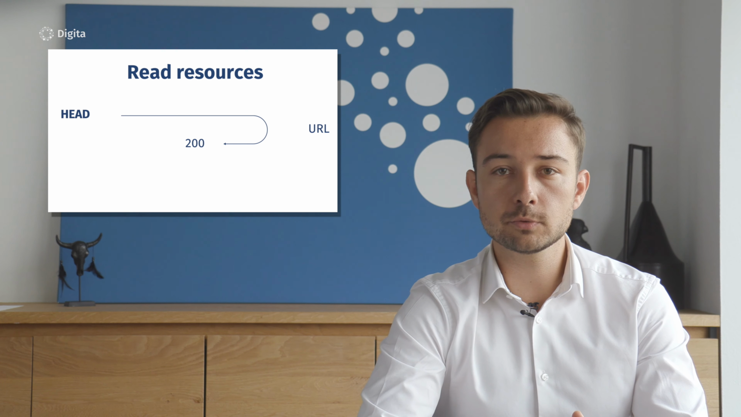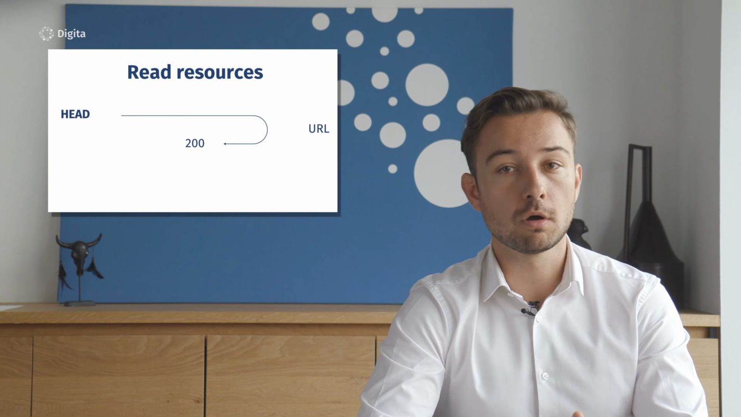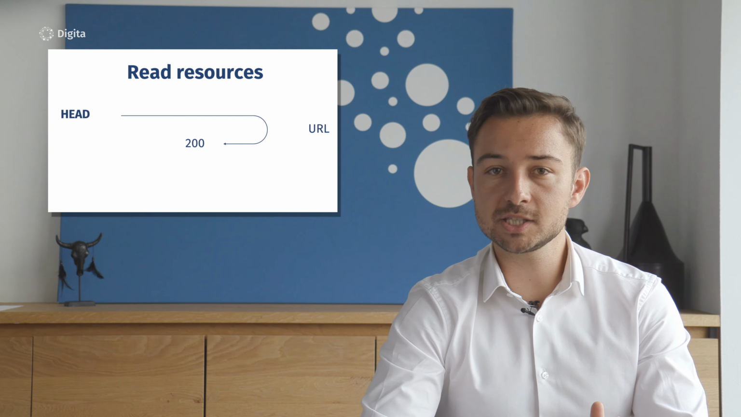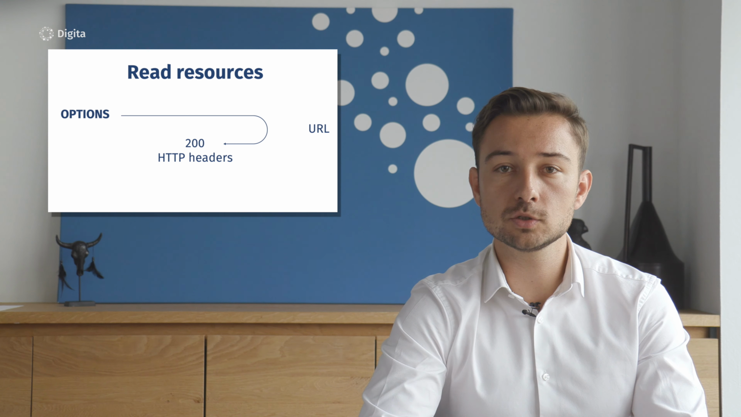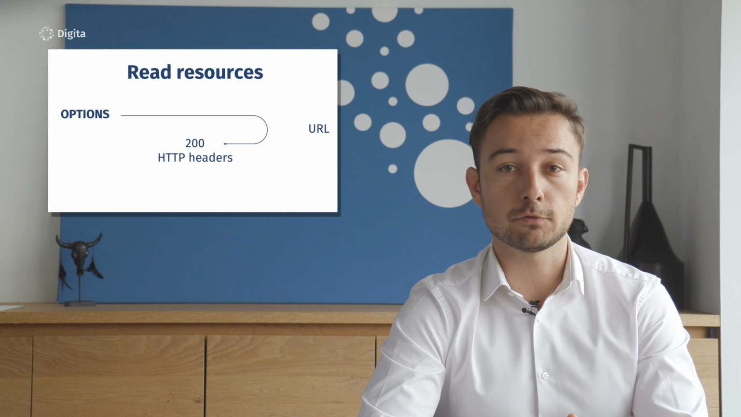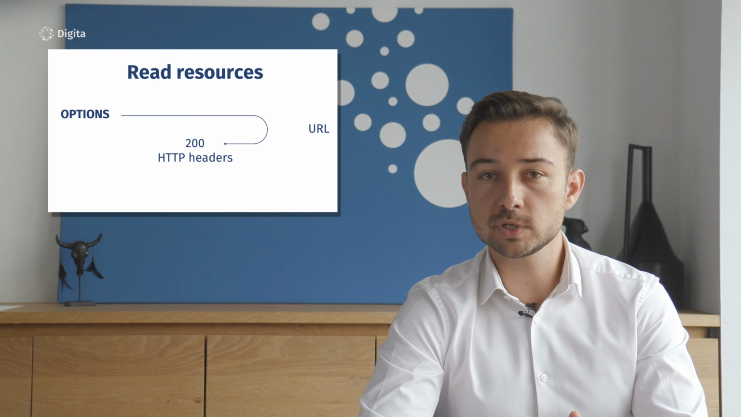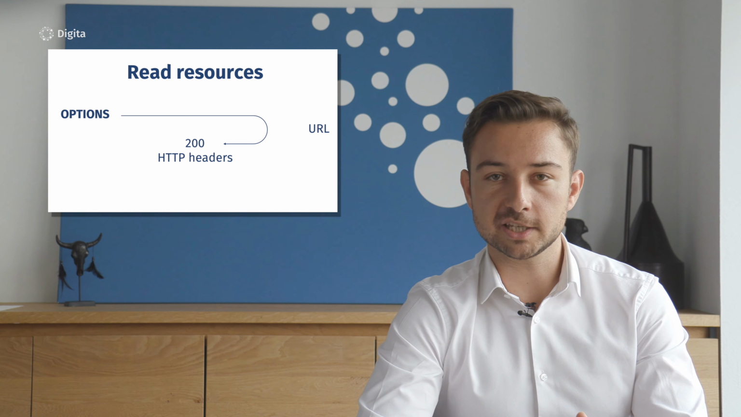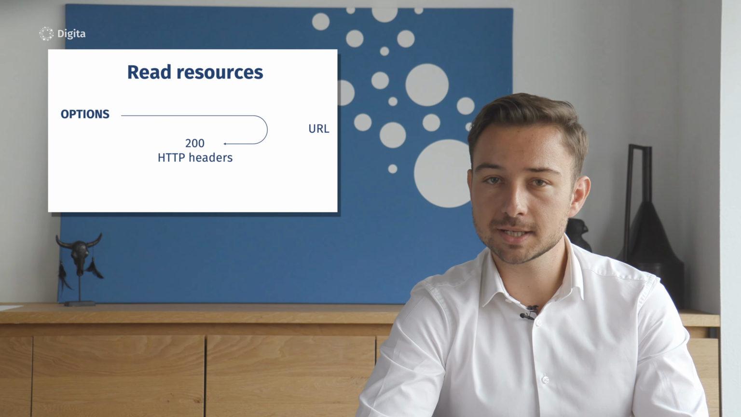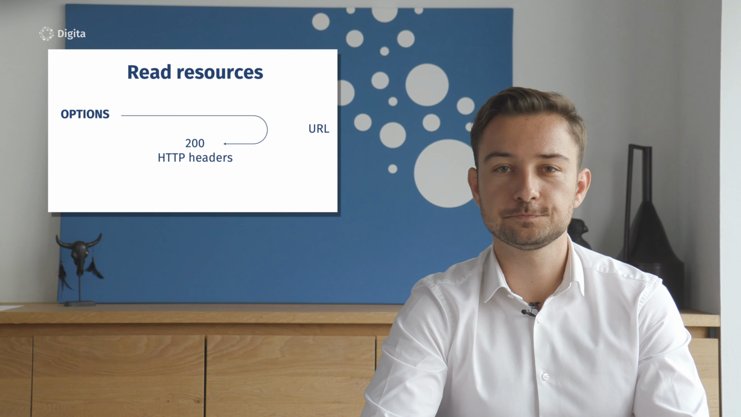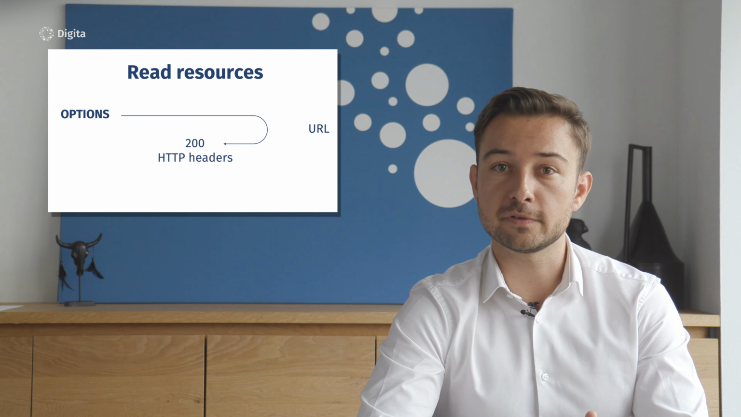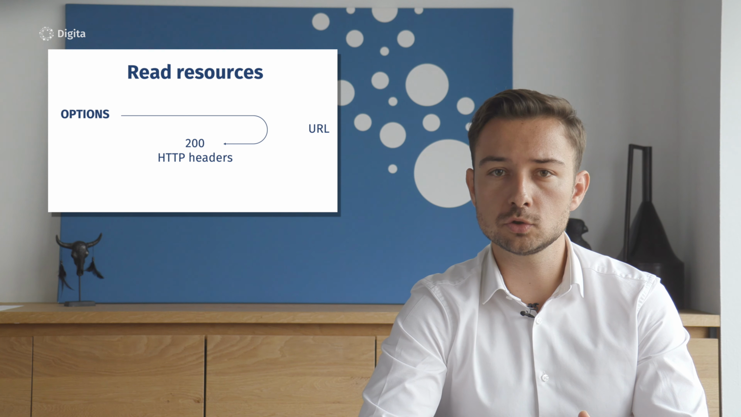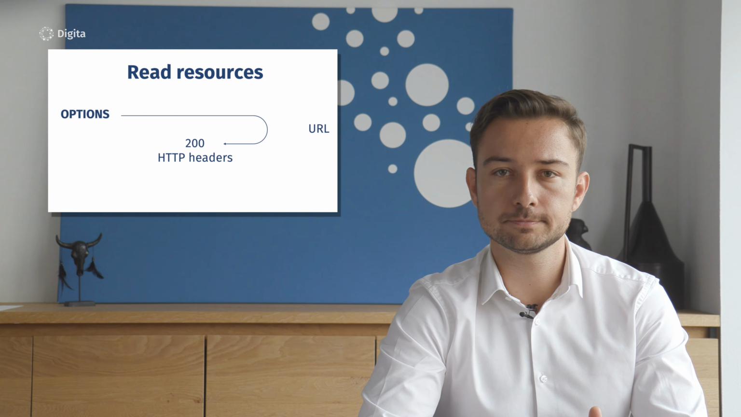A head request only returns the metadata about a resource, for example, whether the resource exists or not. And an options request only returns the metadata about what you can do with that resource, for example, whether you can write to the resource or not. A GET request returns all this metadata, including the resource itself. Head and options can be useful when you are working with very large data. You do not necessarily want to download the entire resource just to know whether a resource exists or not.